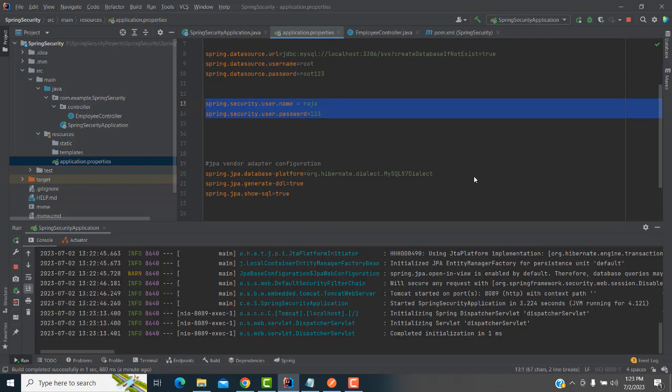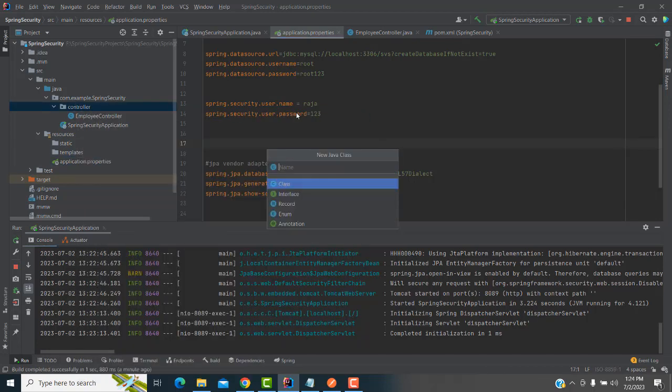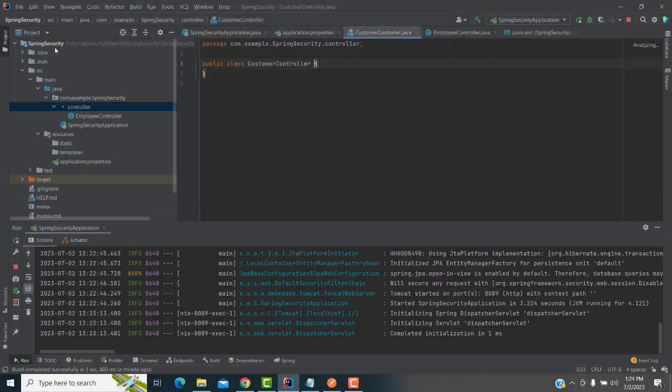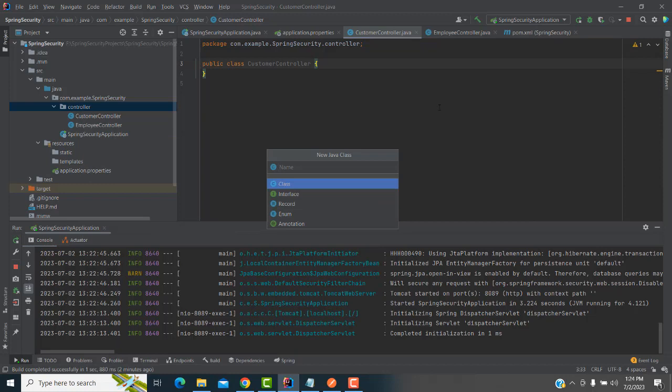Now I'm going to create other controllers. Here I have created only the employee controller. I'm going to create another controller: first the customer controller. Then I have created one more controller, the task controller. So I have created the three controllers.